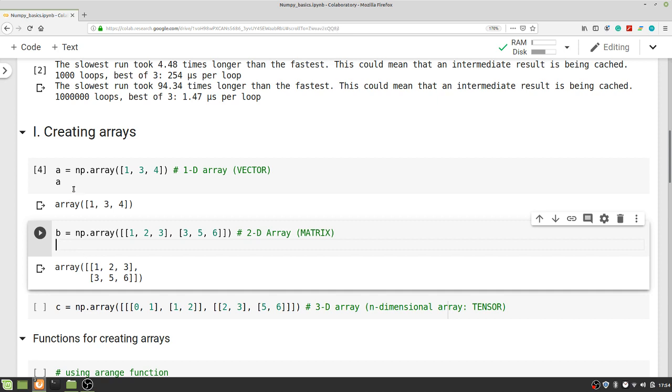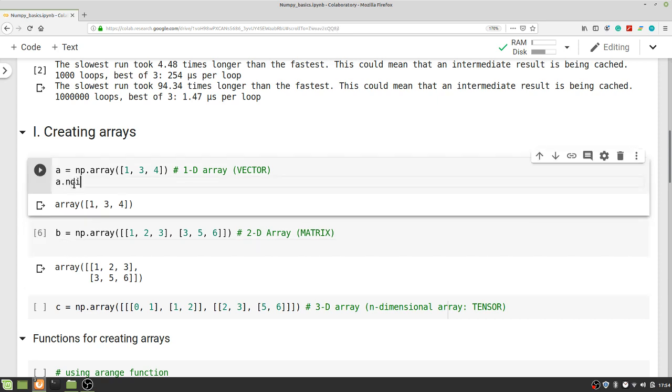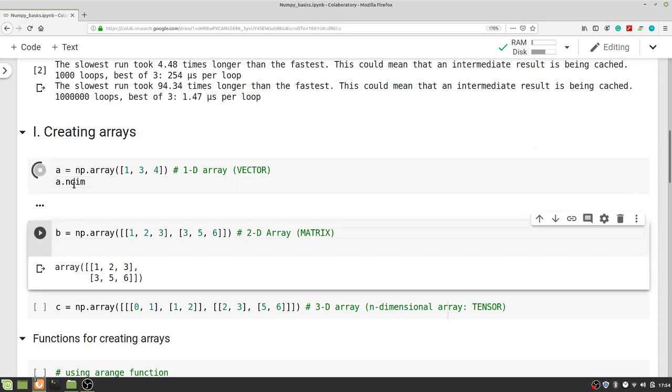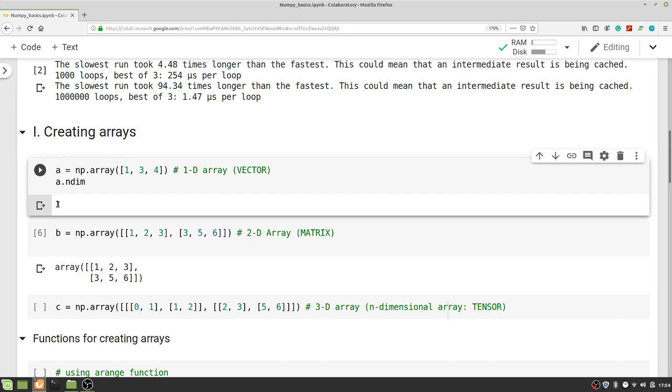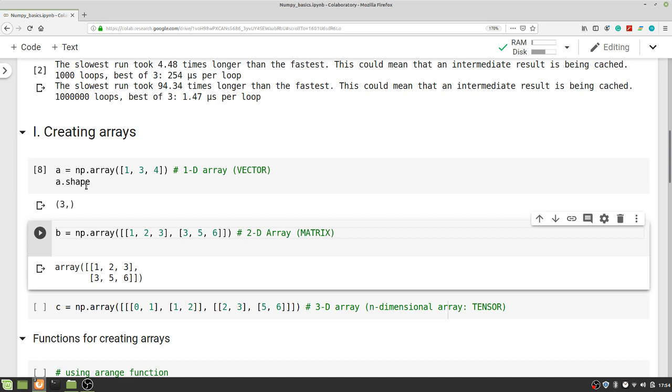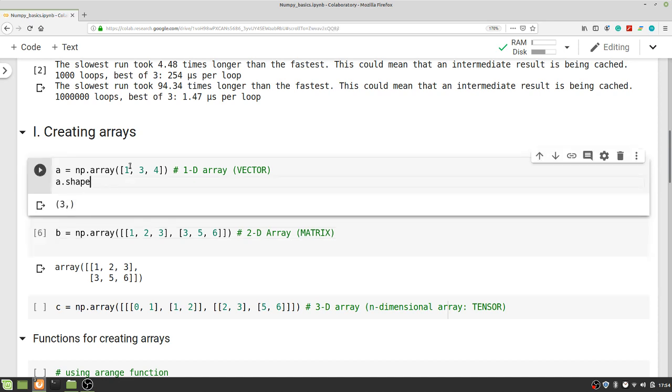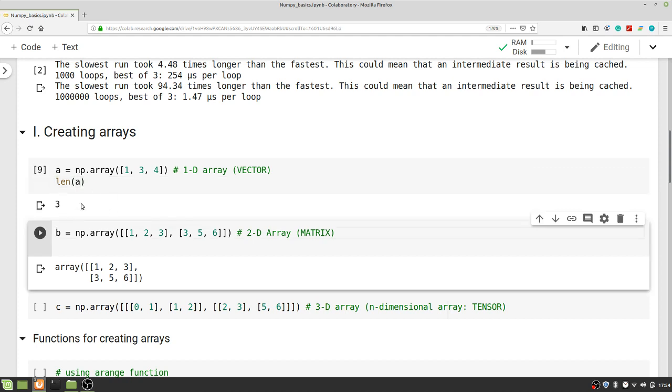And let's see what all we can get from this, like a dot ndim. ndim means the dimension of that particular array. So a dot ndim gives the value 1. This means that the dimension is 1. Through this command we can know exactly the dimension of the array. Now a dot shape gives me 3 comma, which means it is a 1-dimensional array which has 3 elements. Another thing I can do is length of a. Through this I will know that there are 3 elements.